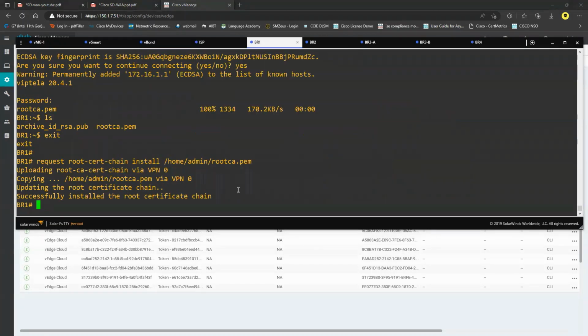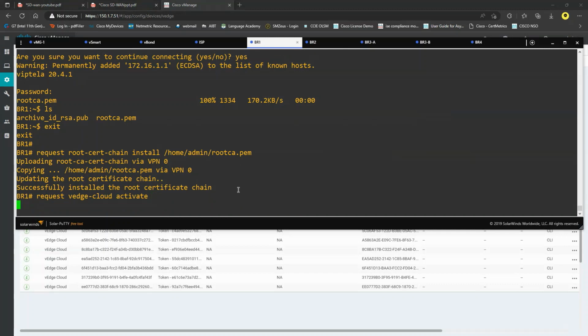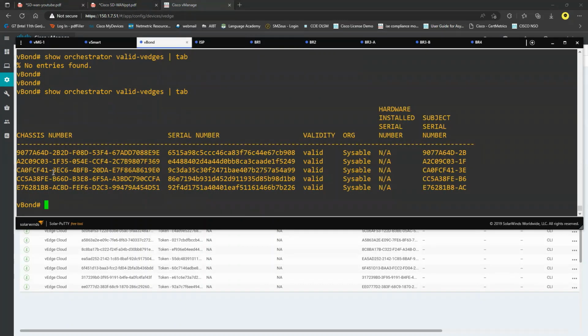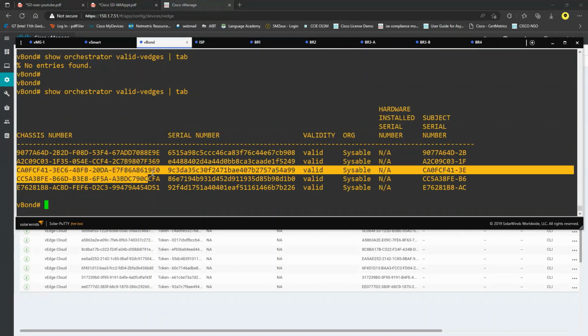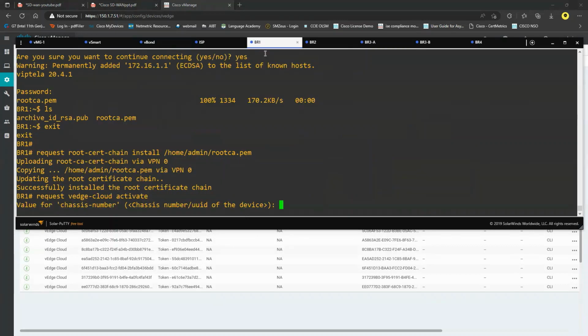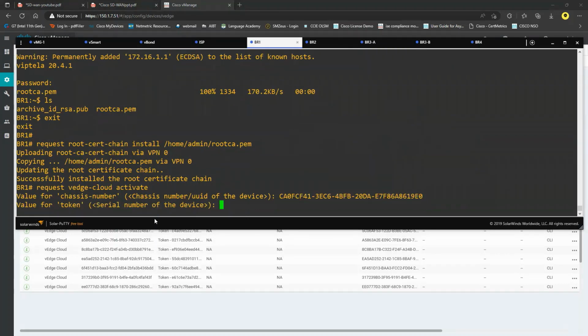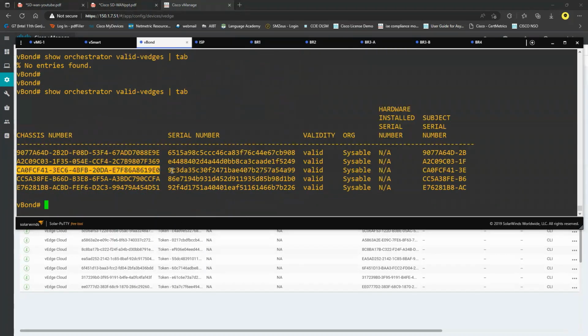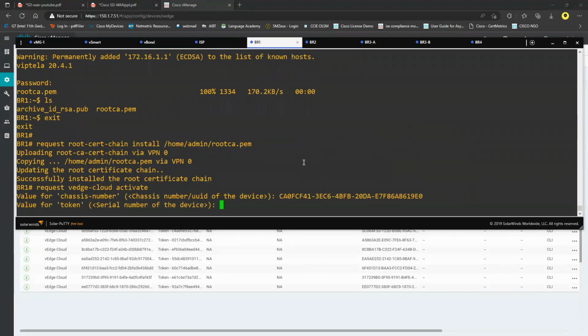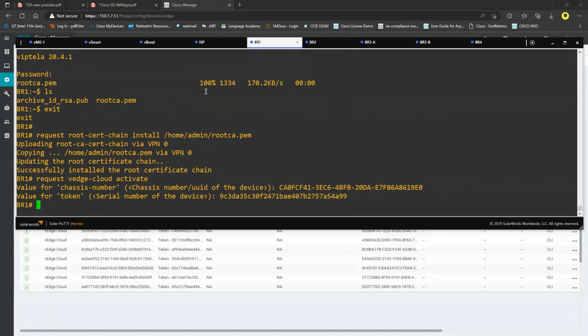So what I have to do is go back to my branch and say request vedge-cloud activate. It will ask you for the chassis number. Once you press enter, it is going to ask you for the chassis number. Go back to vBond and copy that chassis number, paste it here. Next, it is going to ask you for the token number. That will be the serial number. Copy and paste it over here, and that's it.